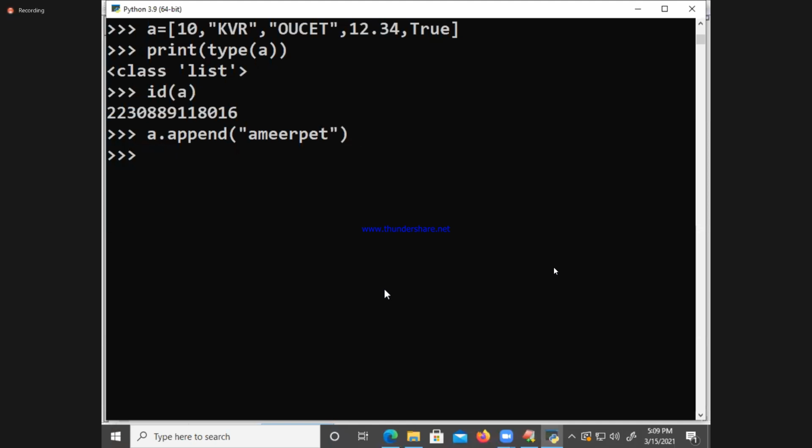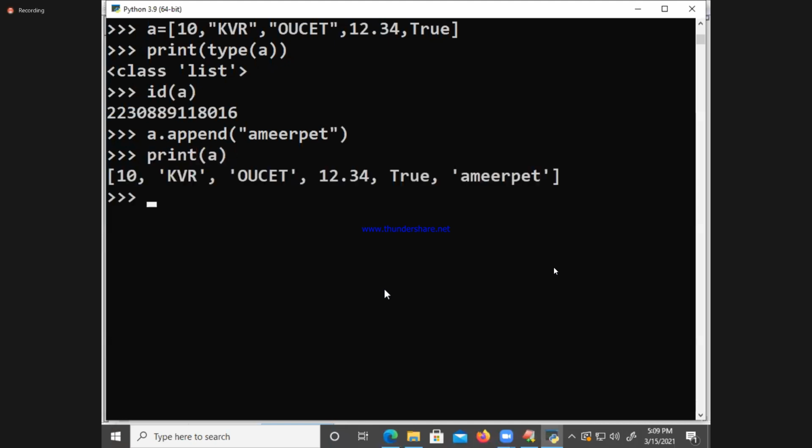Append it. Print A. Print of what? A. What is that print of A? Is it added at the last or not? Now you see, ID of what? A. Earlier, before adding, what is the ID? After adding, the same address is coming. Then A is what? Mutable. A is 016. At the same address, what is added? Value is added. Is it mutable or immutable? Mutable.